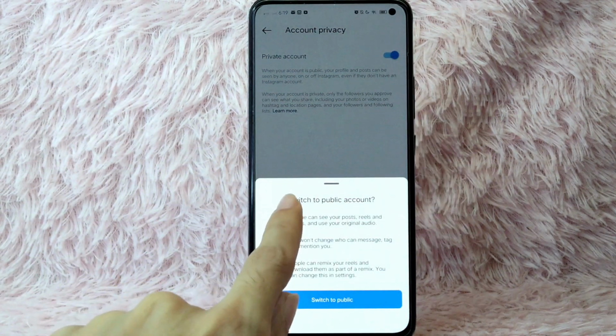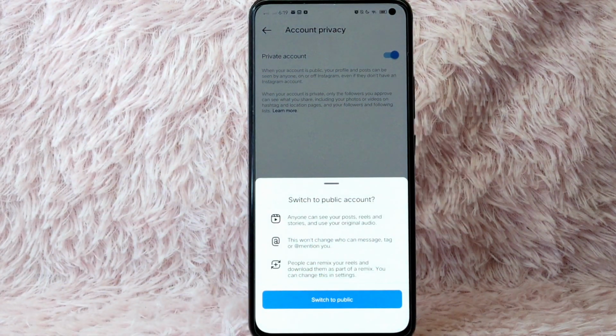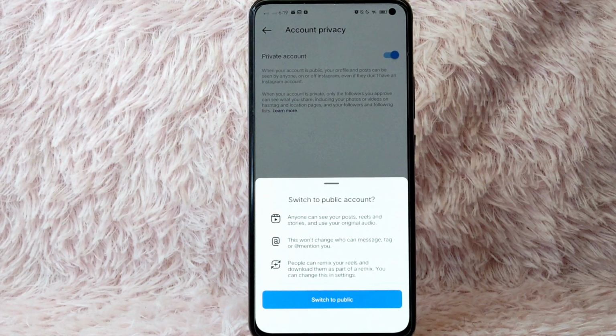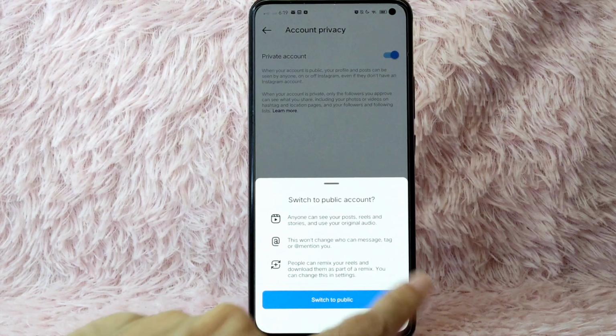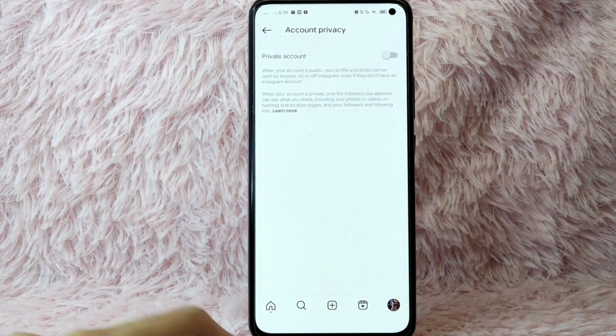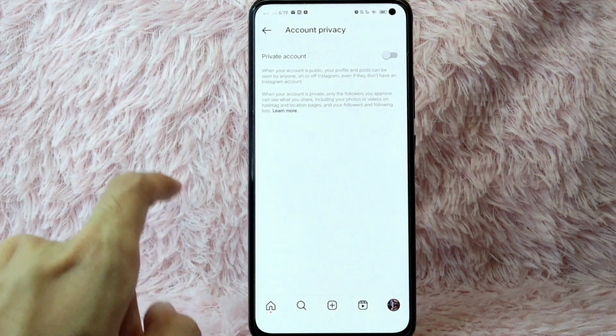And as you can see in here, switch to public account: anyone can see your posts, reels, stories, and use your original audio. This won't change, you can message, tag, or mention you. And people can remix your reels and download them as part of a remix. You can change this in settings. To continue, simply tap on Switch to public. And there you go, your account is now public.